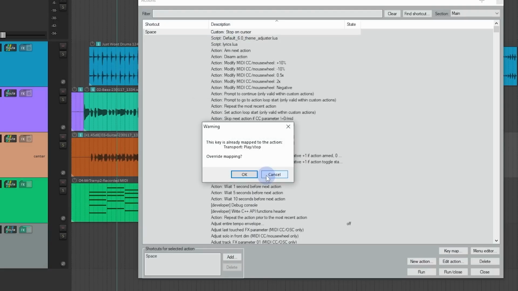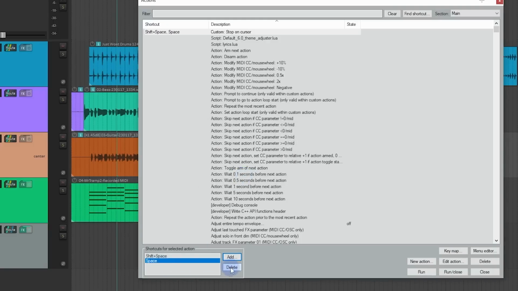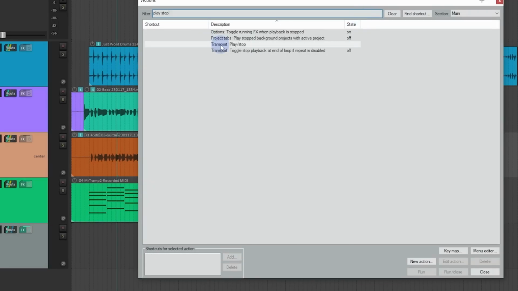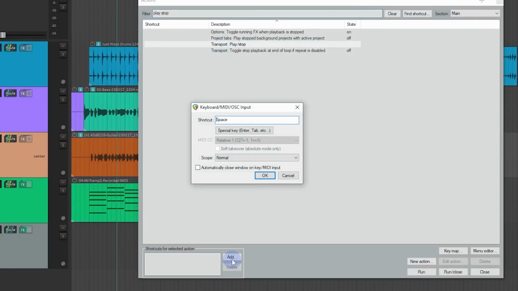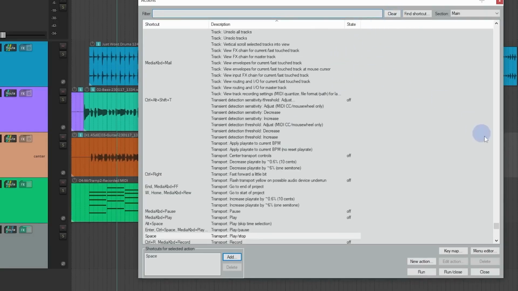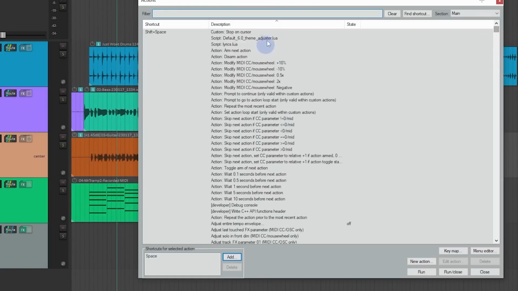And because Shift Space is already assigned to that other action, Reaper's going to say, hey, this key is already mapped to this action. Do you want to override it? Yes, I do. I'm going to select Space and then delete it. And then I'm going to search for Play Stop. And I'm going to add the shortcut and then hit the space bar. And now I've basically put it back to the default way that play and stop works, except that I have this additional shortcut of Shift Space.